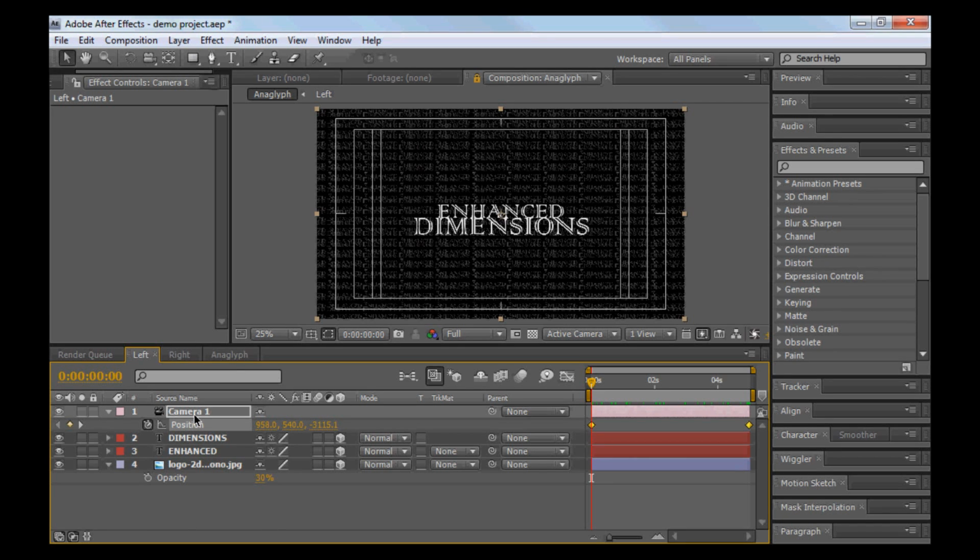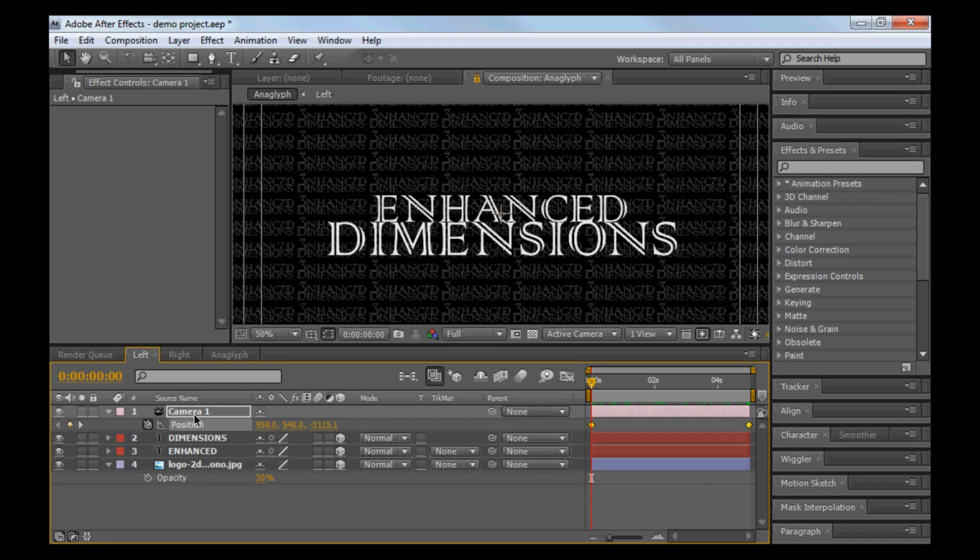Now at this point, what I'd suggest you do, which is what I'm doing now, is pop on your red and blue glasses, and let me just zoom in slightly onto that. Now what we're going to do is change the position of the left camera. So I'm going to hold down the shift key, and I'm going to press the left arrow key.